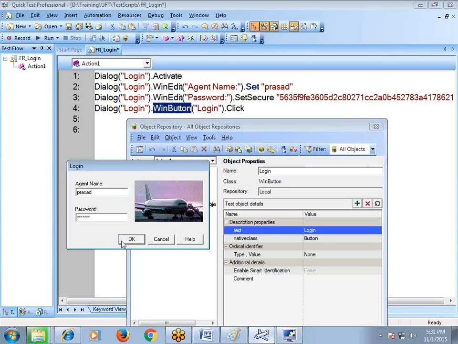So there is some other alternative. Say, how can we use object spy? What is the use of object spy?